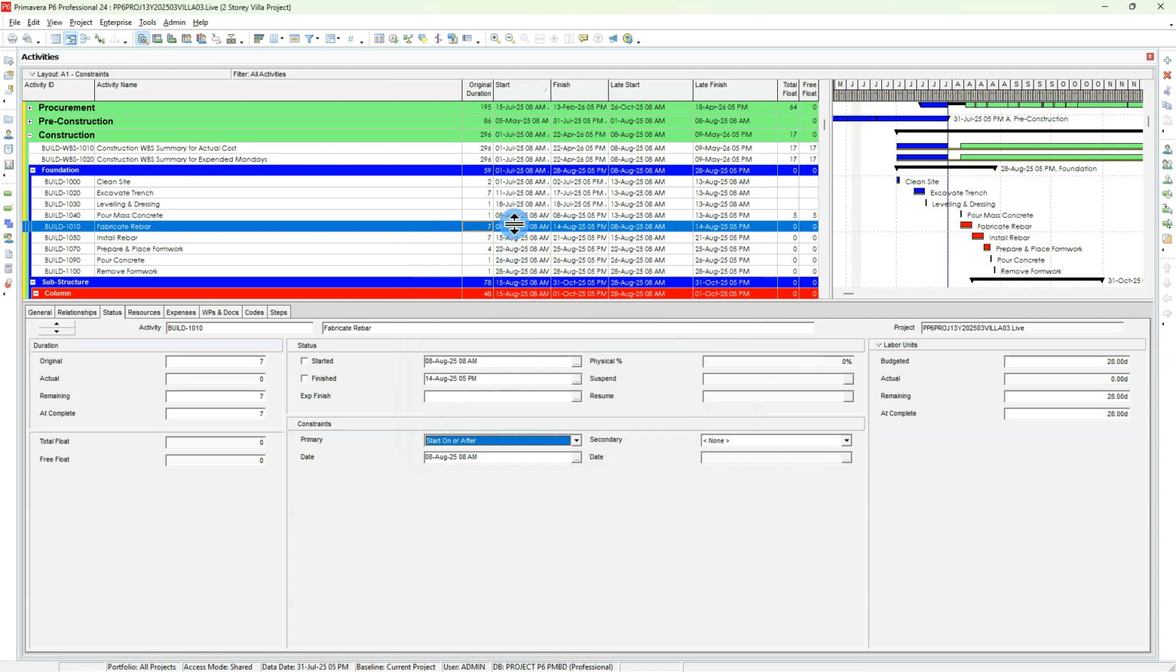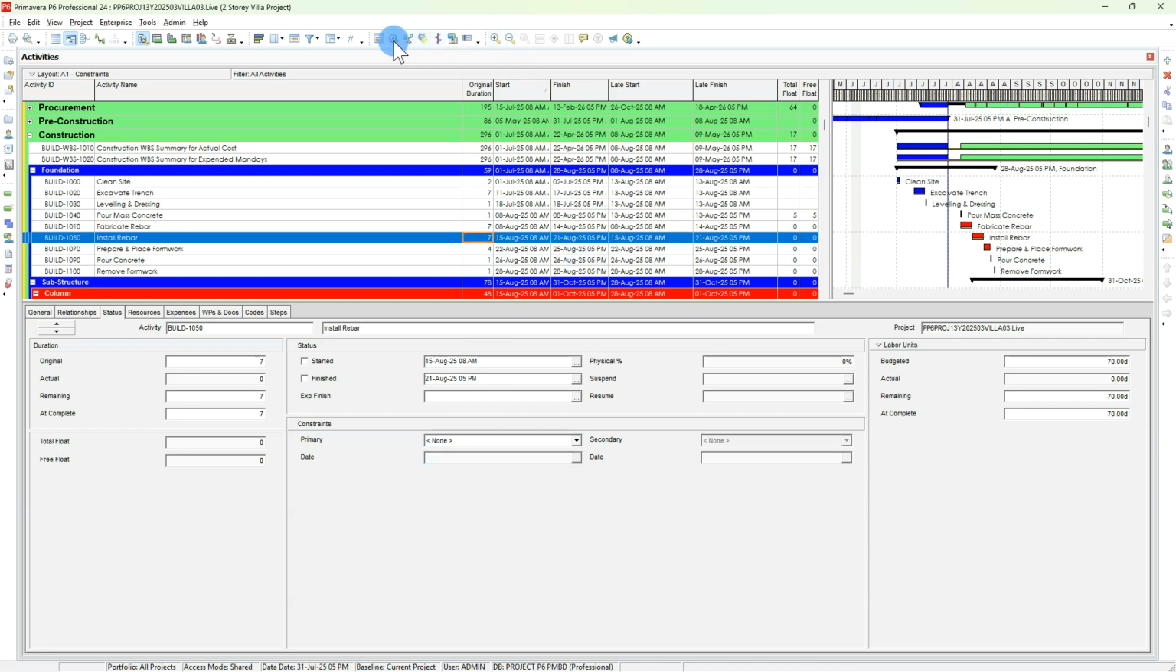8 August, and then that means I am giving flexibility to start date. It should be started on this date or after, no problem if it will be after. But if it will be before, and I need, I think, rebar installation. Okay, let's start on or after. Okay, 15 August.